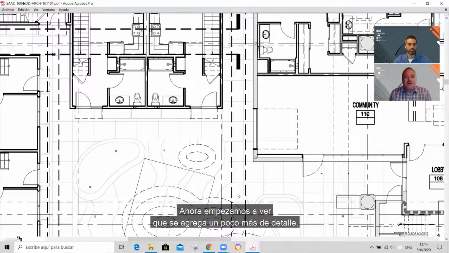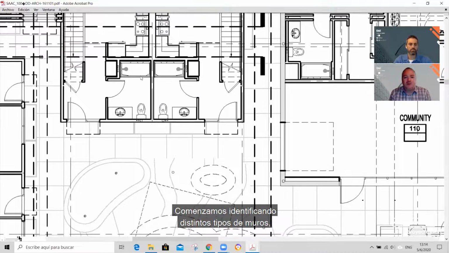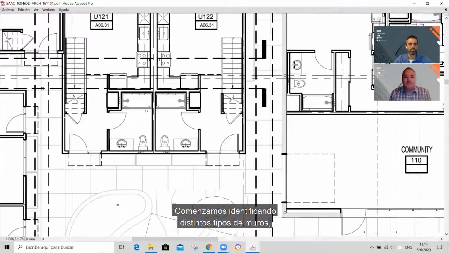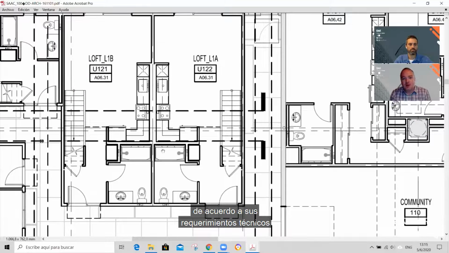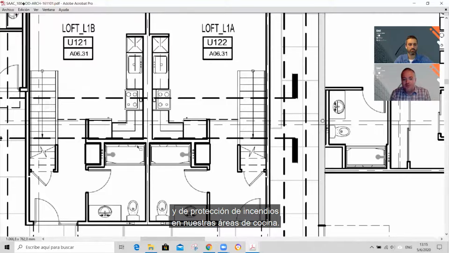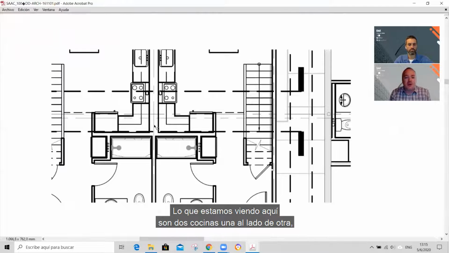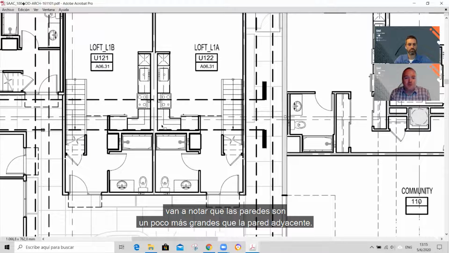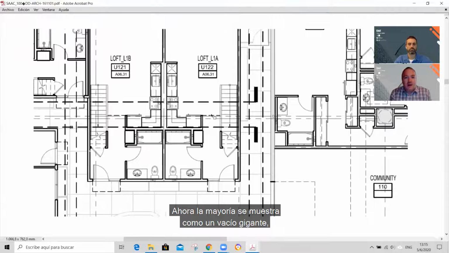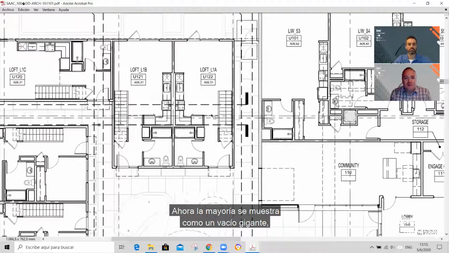Now you'll see a little bit more detail being added. We start identifying 1 hour walls. We start adding furred walls, or what we call plumbing walls, to our kitchen areas. What we're looking at here are 2 kitchens sitting back to back. You'll notice the wall is quite a bit larger than the wall adjacent to it. Now it is shown as a giant void. As we get through the process, those will start being filled in with more information.